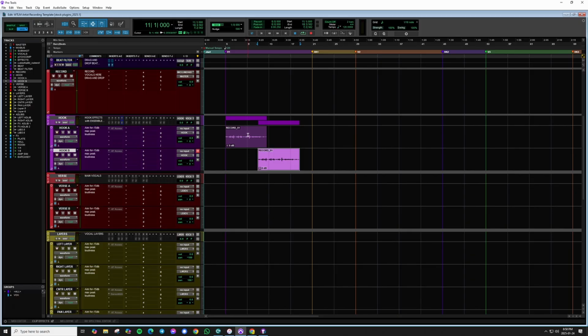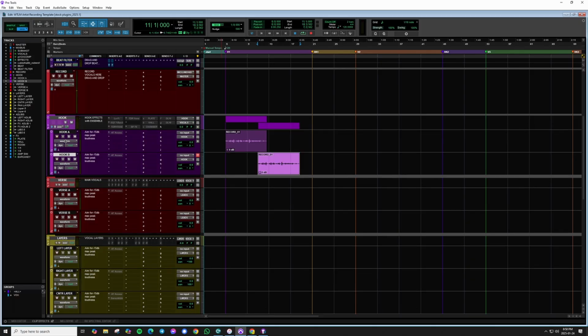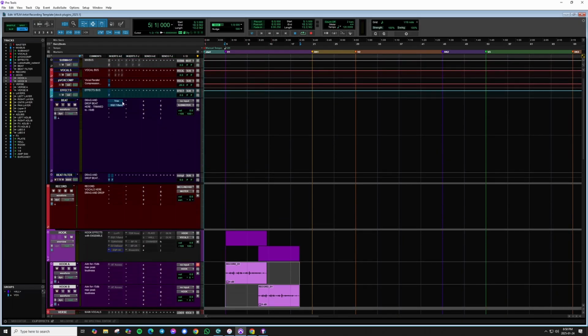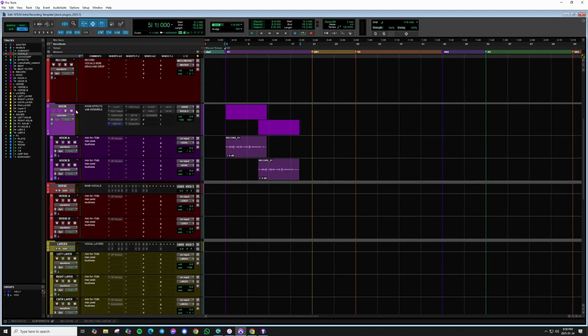So what does that mean? Now let's go into this hook portion. This is a folder. It's a routing folder. All of this audio that's here is routed to the hook. This is routed to go to the vocals up here, right? So this folder, routing folder, is receiving audio from these two audio tracks.